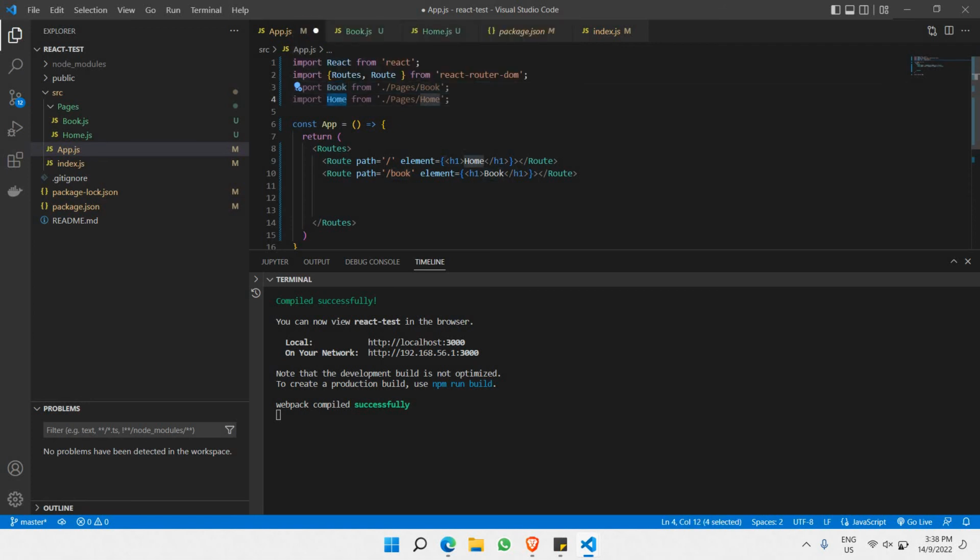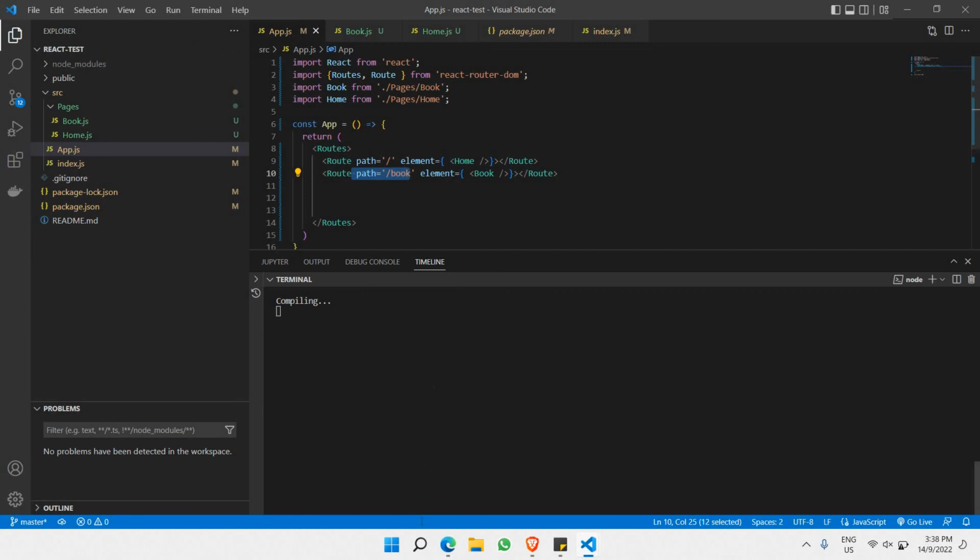Let's specify home first. In this case, we won't be using this, but we'll be using a component called Home, which is a self-closing component like this. It works the same way for Book, with a capital B, followed by a self-closing tag. So what we just did is call two components, the Home component and the Book component, inside these separate paths. Let's save all and go to our browser.